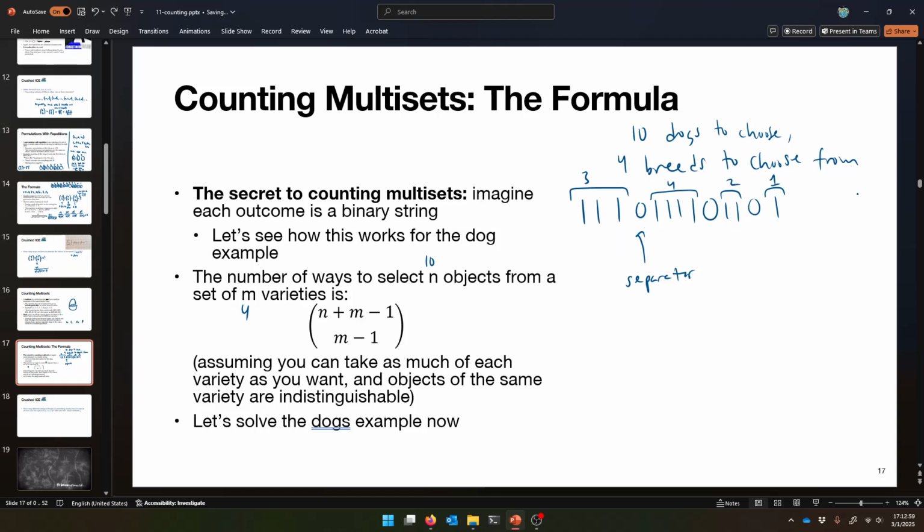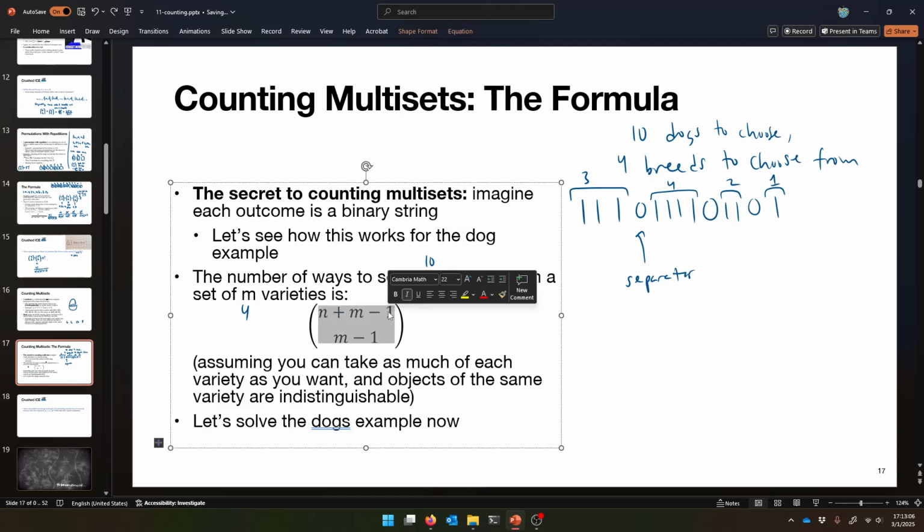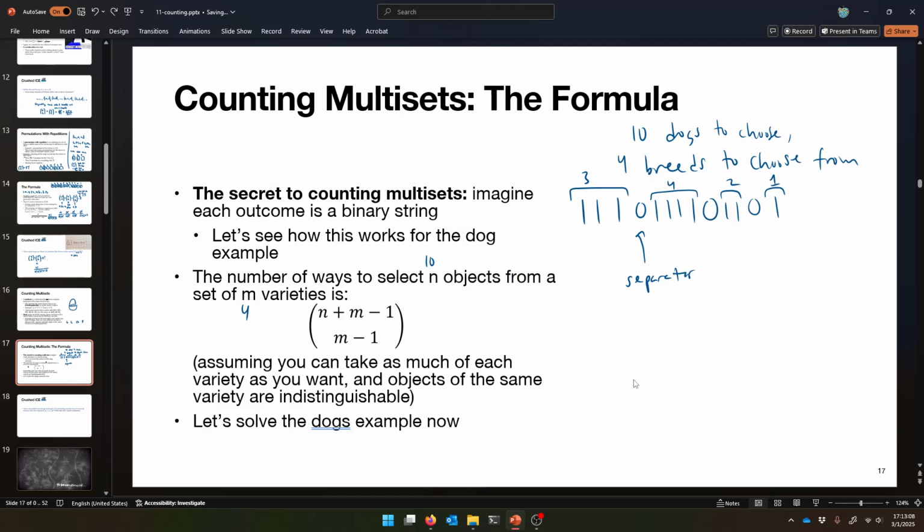13, right? So you got 10 dogs, and then there's 3 separators, right? For your 4 breeds, 4 minus 1. So that is going to be a subset kind of counting question. So n plus m minus 1, so that makes 13, right? Over m minus 1, which is 3. And that's going to be your answer, because you can turn this problem into how many different binary strings that look like this are there.